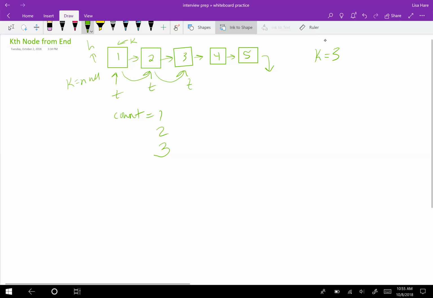So then every time we move after that, we don't need counts anymore. We can just go until t's next is null. So then t would be here, k would be here, t moves here, k moves here, and now our next is null. So we would stop and we would return our k node that we're pointing at, which, as you can see, is 1, 2, 3 from the end.